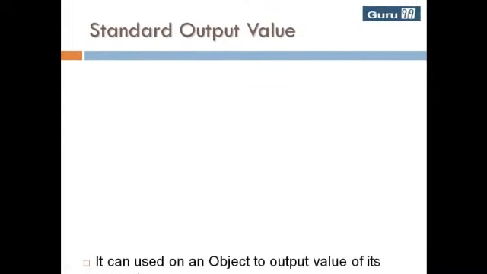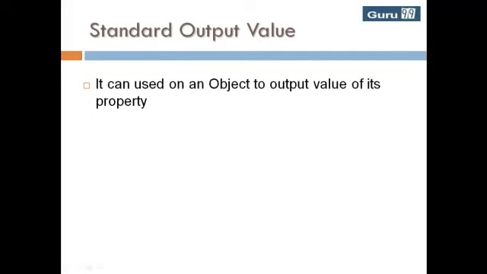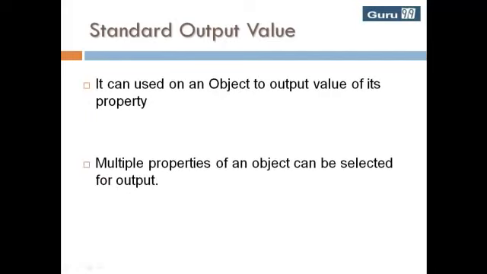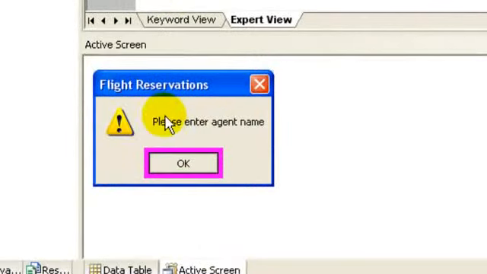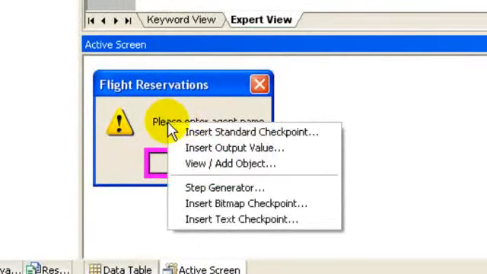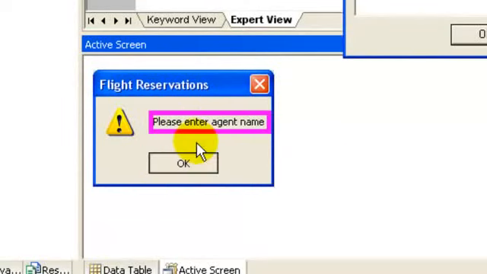Standard output value. It can be used on an object to output value of its property. Multiple properties of an object can be selected for output. Let's record the output value in QTP. Select step number 5. In the active screen, right click, select insert output value.